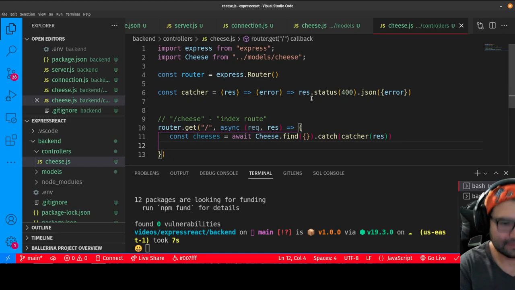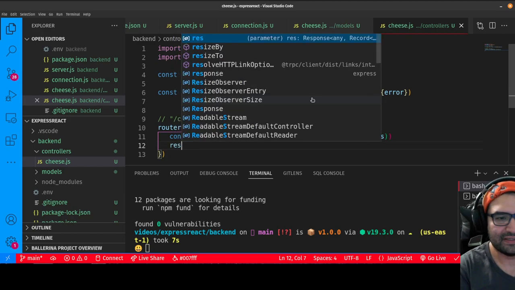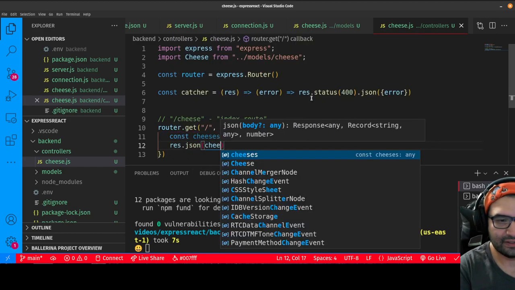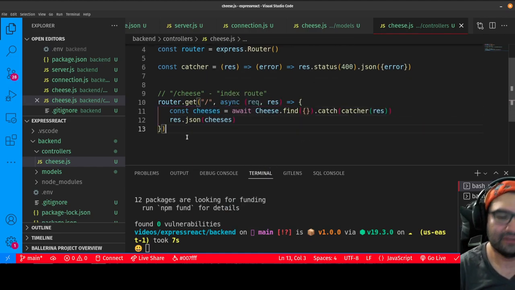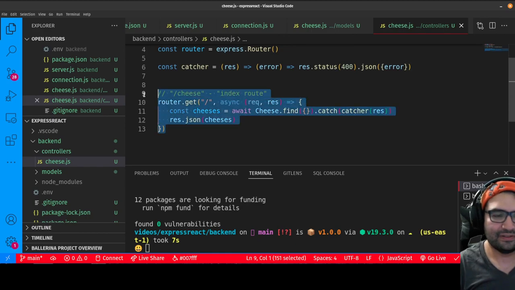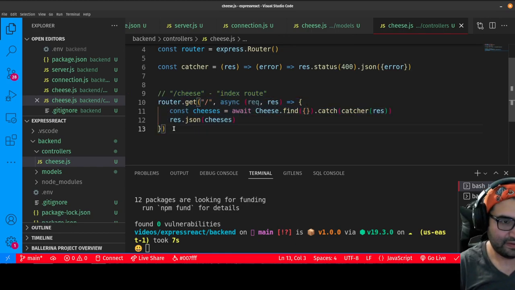Hopefully there isn't. Okay, so I have the cheeses, and then I just want to res.json cheeses. Send back that payload. So there's my index route. So again, we'll just build out all four of these, or five of these actually.